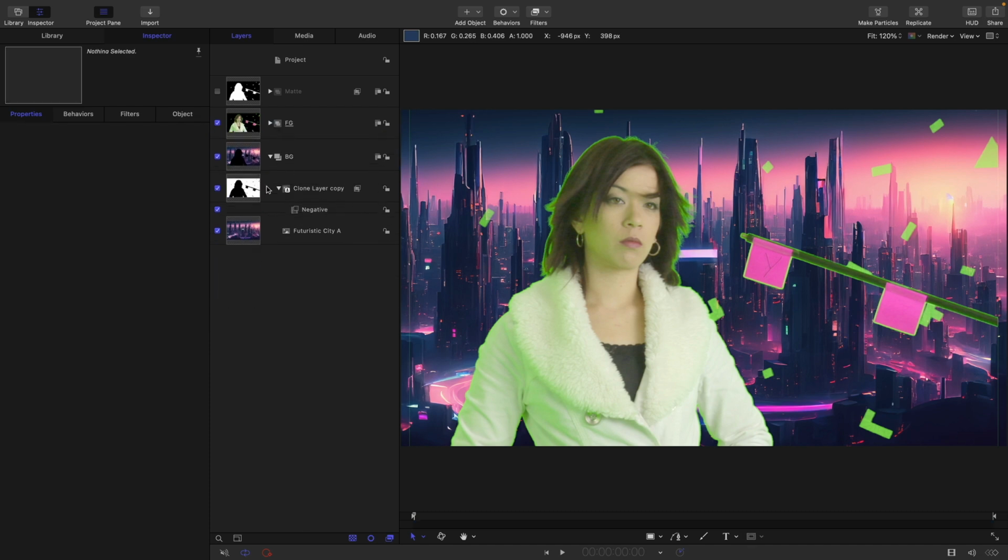But for now, we have actually created the key, and there's way more that we need to do. The obvious thing is that we need to do some spill suppression because all of the edges are bright green, but that is what we're going to look at in part 2.